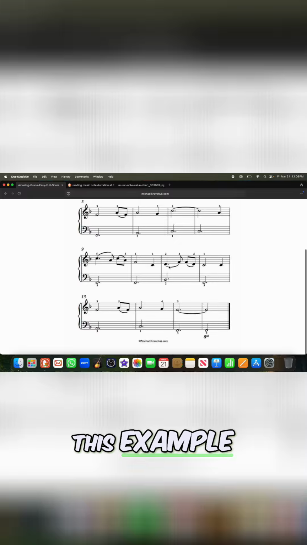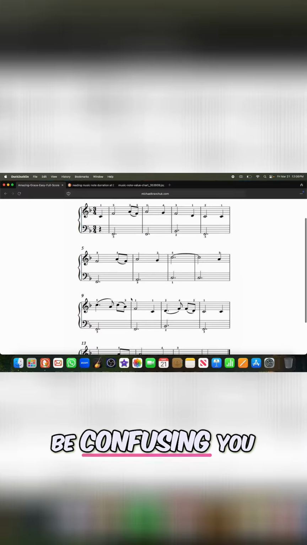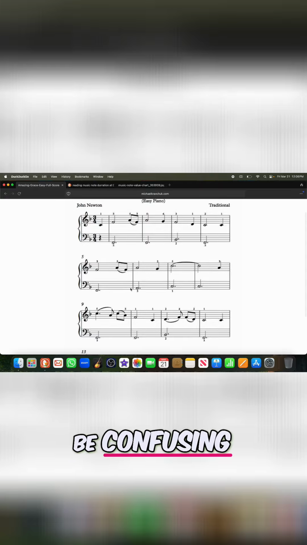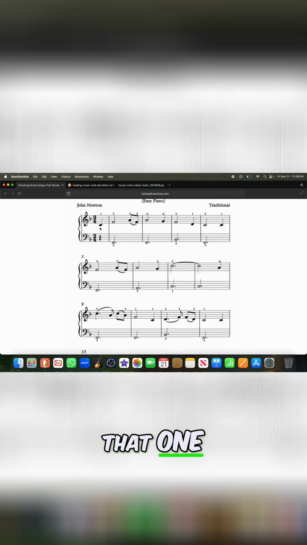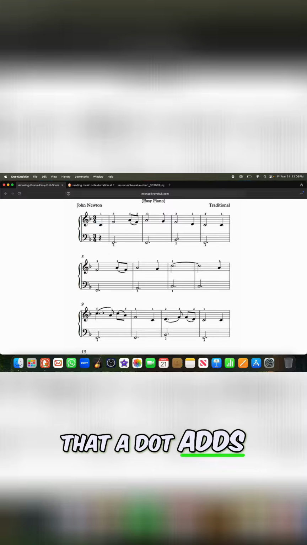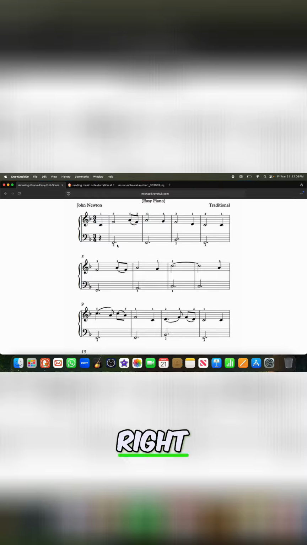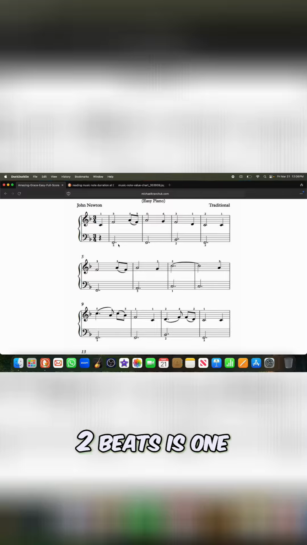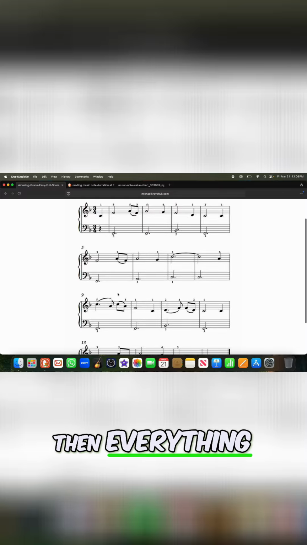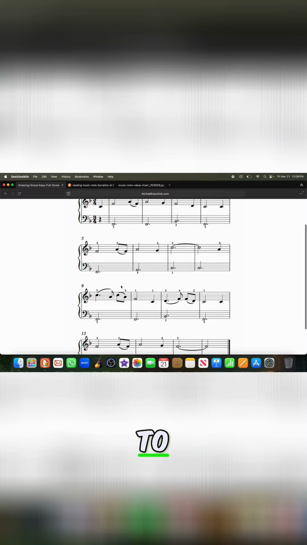Same exact thing in this example. So the dots might be confusing you. The eighth notes might be confusing, but as long as you remember that 1 quarter beat is 1 and, you know that a dot adds half of the note value. So in this case, the dot added a full beat, right? Because half of a half note is 2 beats. And then half of 2 beats is 1 full beat, so 3 beats together. As long as you remember that, then everything else should be pretty easy to count for you.